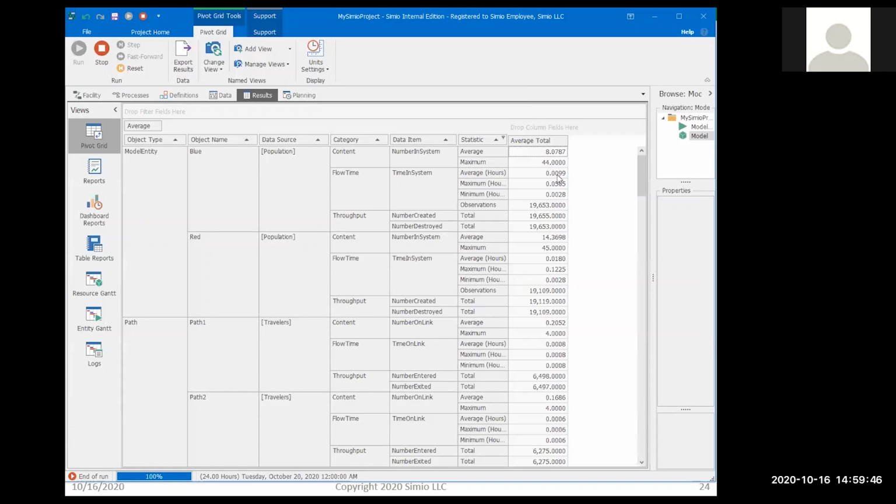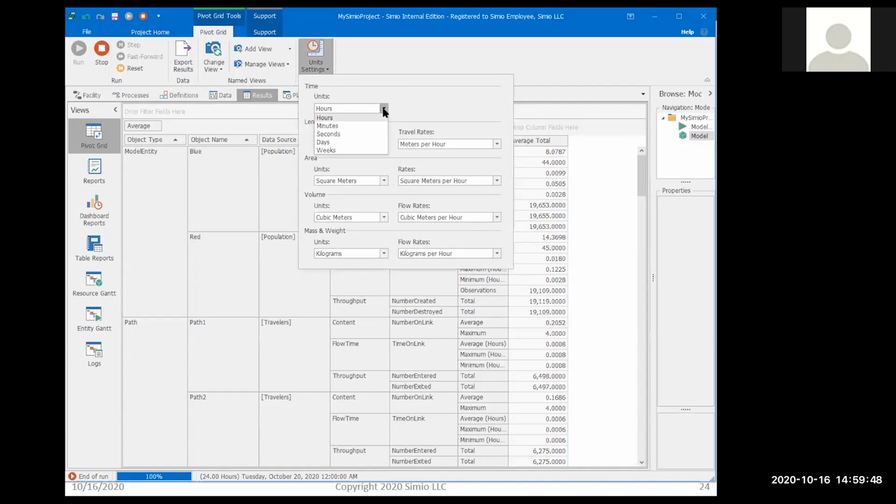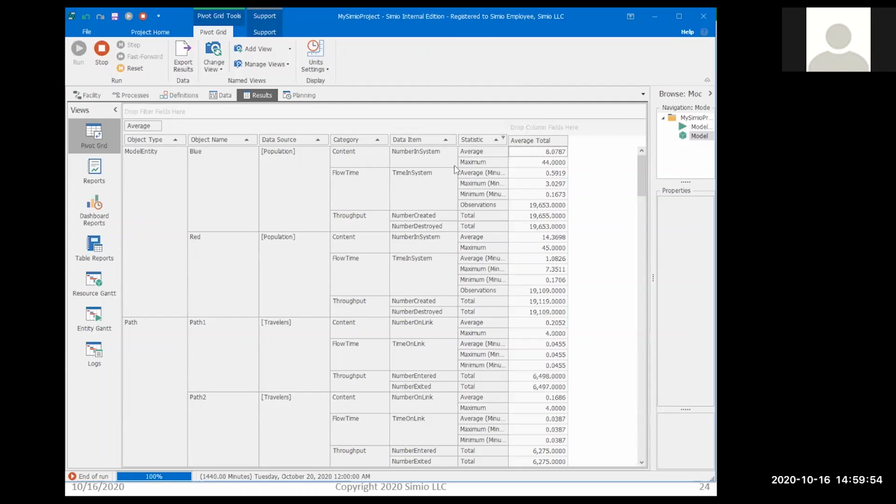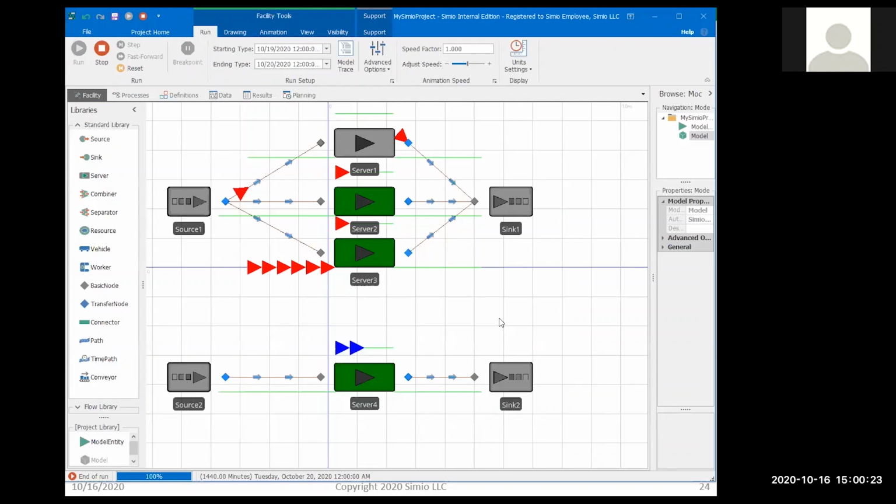Look at time in system is 0.099 hours. Here, let's change this. I told you we could do it, but I didn't show you how. So let's change it to minutes. There. So my blue part time in system is 0.59 minutes, and my red part time in system is 1.08 minutes. So the red parts actually took almost twice as much time in system as the blue parts.